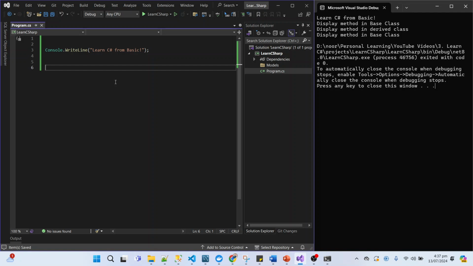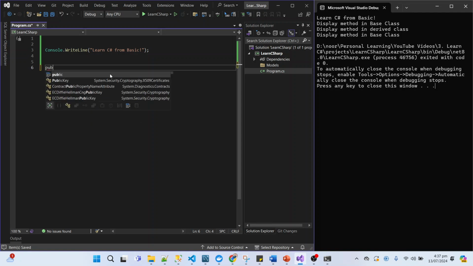So, I think that was enough about the theory. Now let me show you practical examples of the static class and the static members of the static class. Okay, now I will give the syntax of the static class. To define a static class, you use the static keyword before the class declaration. Now let me show you an example.